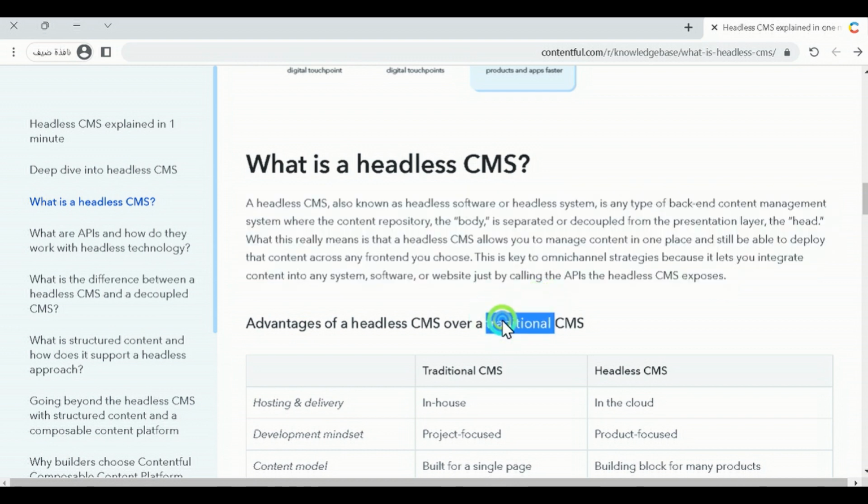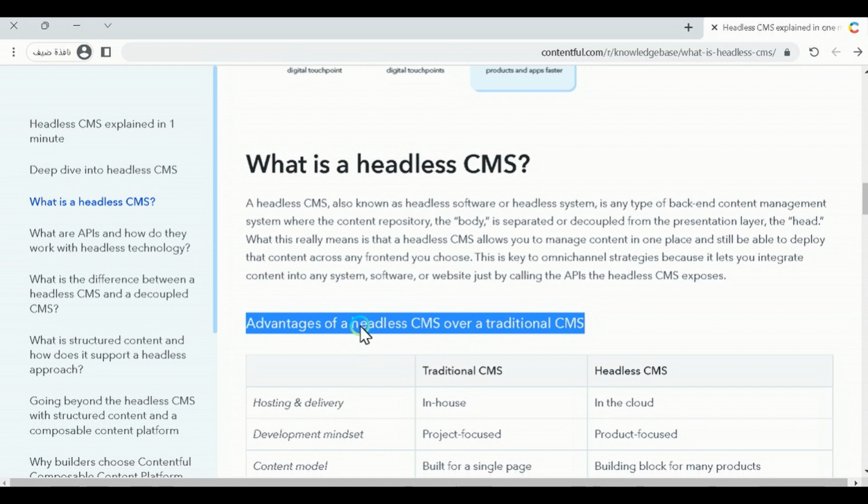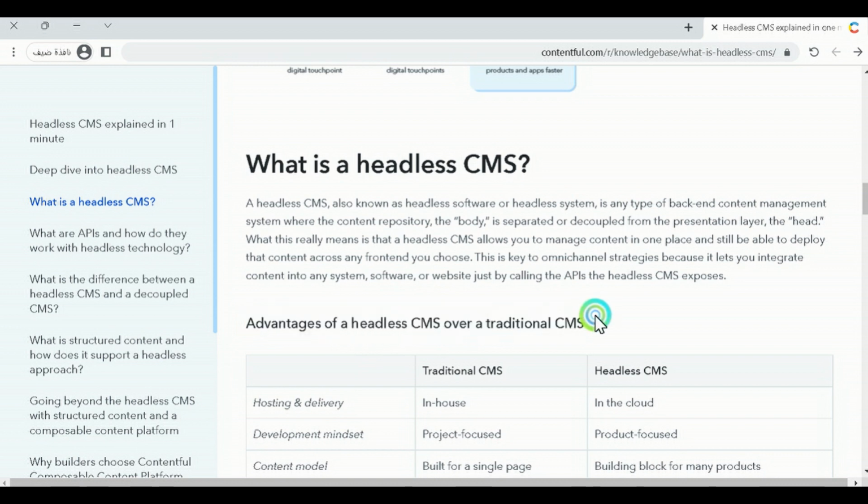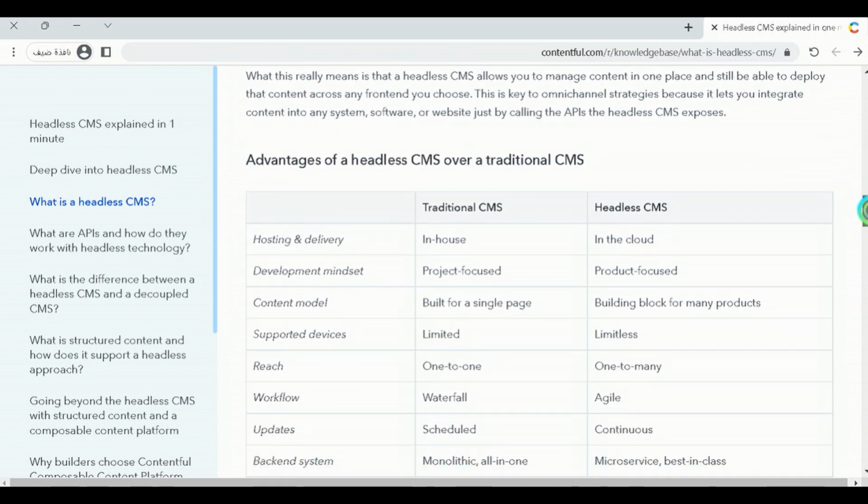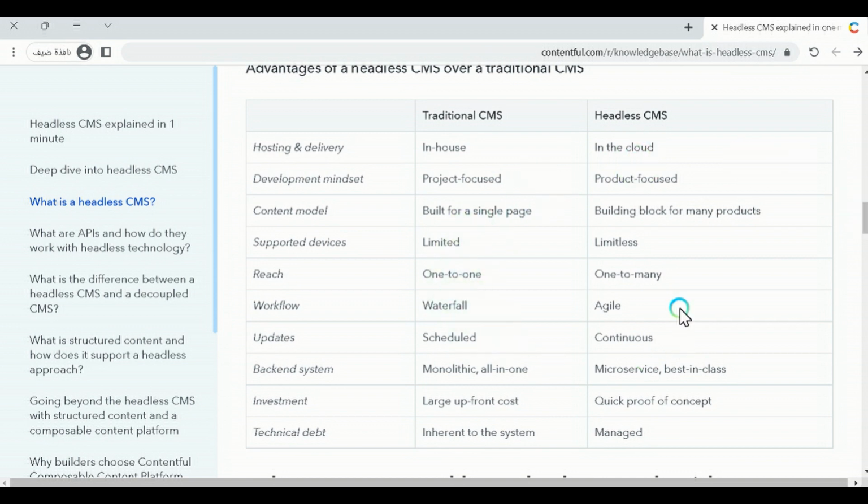This is key to omni-channel strategies because it lets you integrate content into any system, software, or website just by calling the APIs the headless CMS exposes.